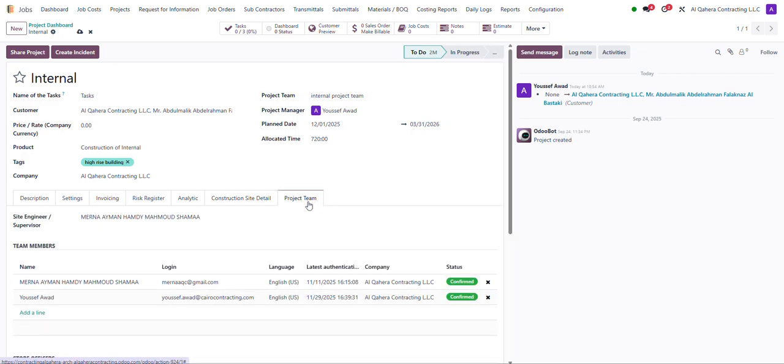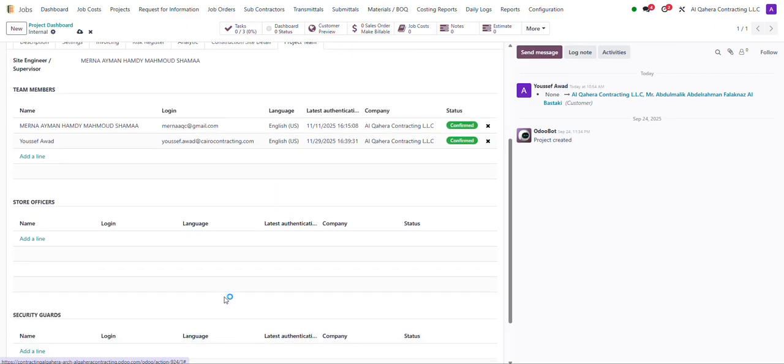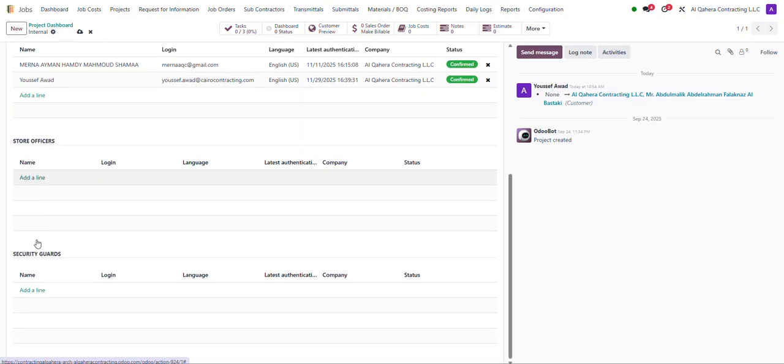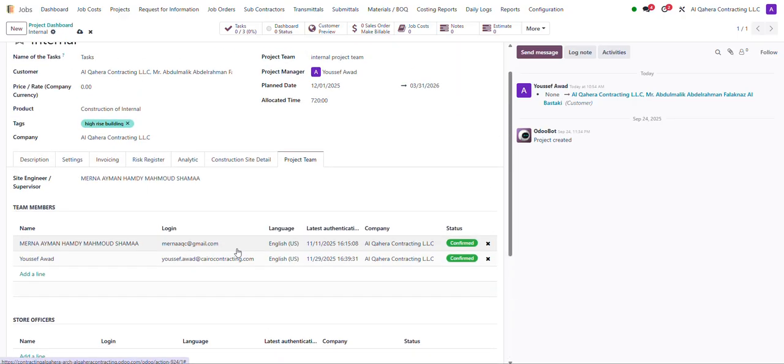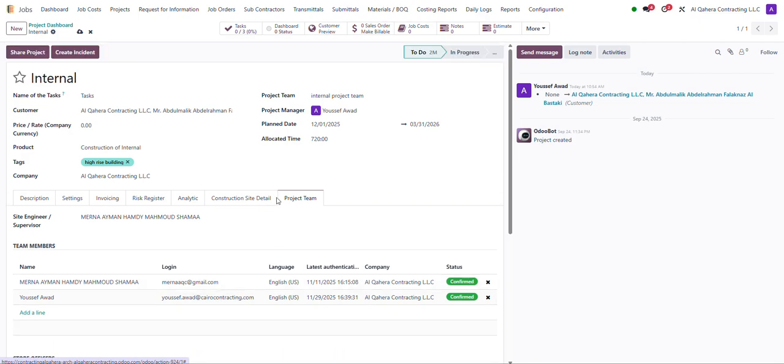And then we have the project team. We can add the project team from there, and we can add it from here as well. But we can also add the store officer on the project in the inventory area. I have already mentioned that whenever we create a project, we create a new warehouse or a location for it. So here we are adding the store officers. And if there is a security guard who is also an owner user, you can add his credentials over here, his login name and status. So this is an easy way to create a project.